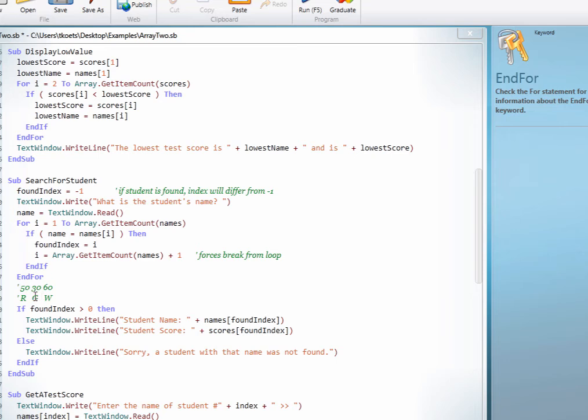And I search for George. When I find George, he's going to be at position 2. So found index will be set to 2. When I write out student name equals, I go into the names array, which is the lower one, and I go to position 2, and I see George and display his name.